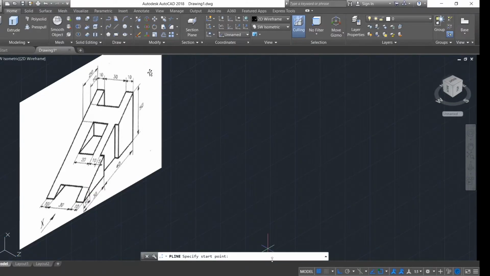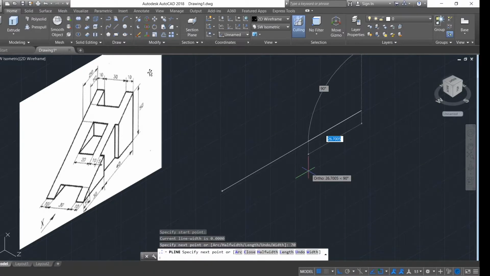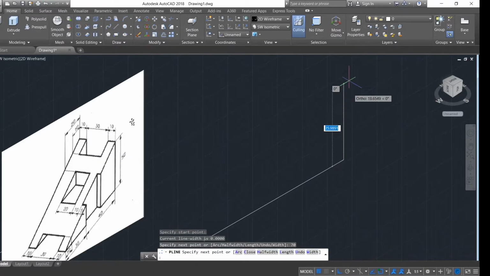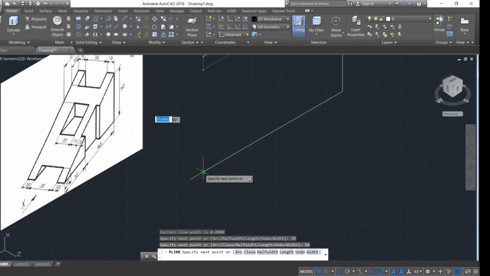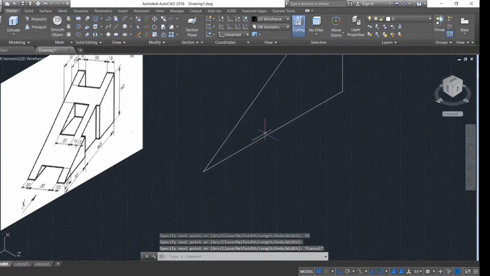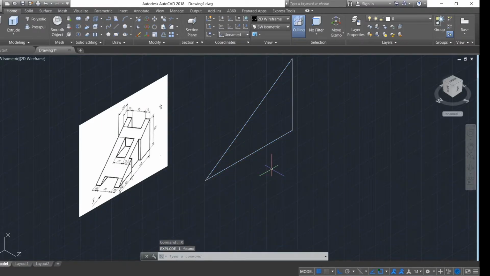First clicking the polyline, giving the dimension of 70 mm as its base. So typing 70. Now giving 50 mm height, 50. Now joining the vertex of the triangle. Okay, now I have to explode this triangle. So selecting the triangle, typing X as explode and then enter.